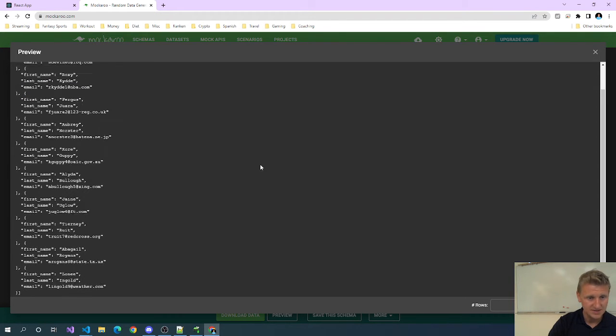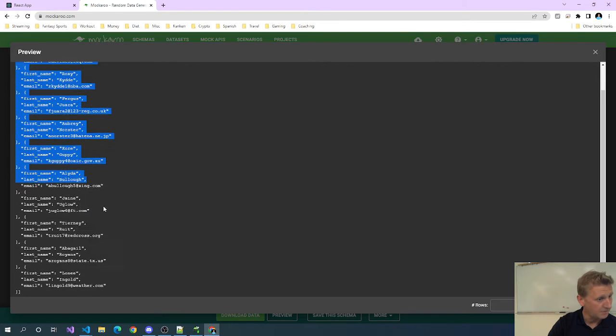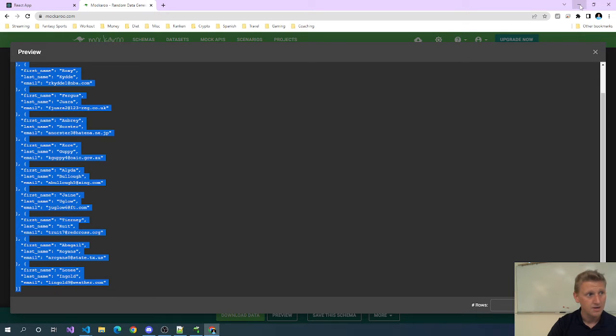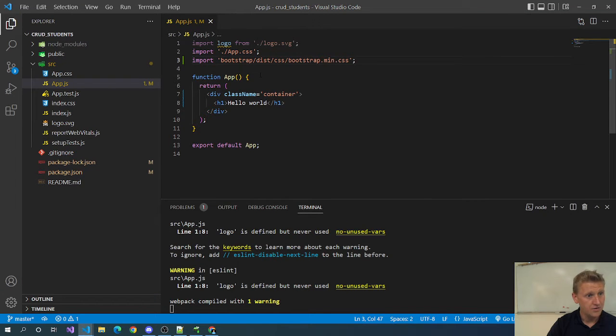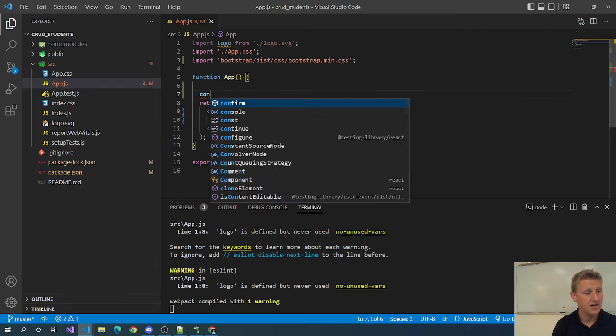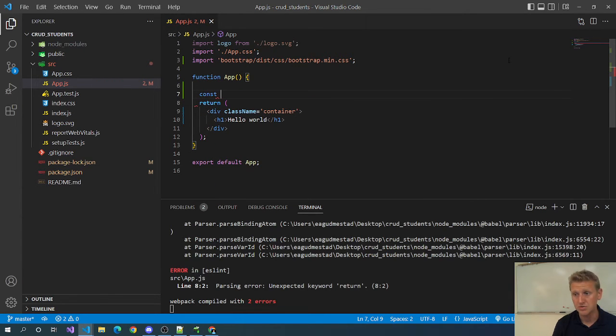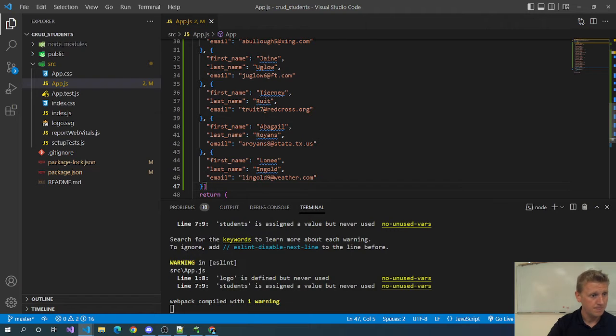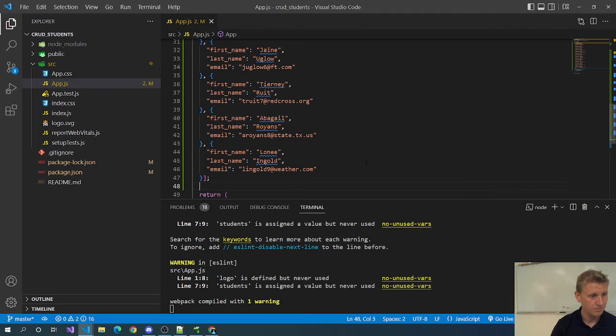So this is basically the data that I want. I'm just going to start by copying this. So Makaru's done its job and given me some dummy data. And what I'll do is I'll just copy this into a variable called students equals, and I'll paste it in and put my semicolon here.